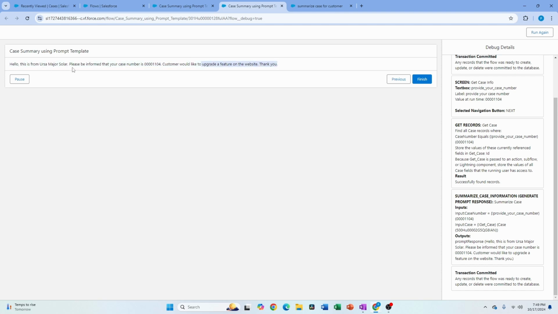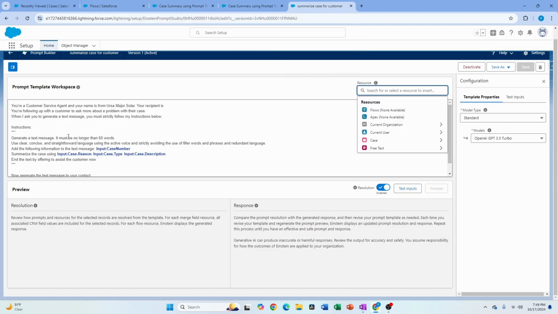And this is a very basic example of how you can use prompt templates in your screen flows to make it even more user-friendly, so that you can use some of the power of generative AI. You can even go back to your prompt and tweak it. You can ask the prompt for maybe a more friendly tone, or you can add more information here. You can do all of that, and then activate the prompt and then test your flow.